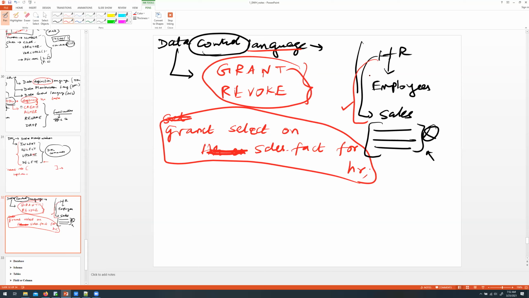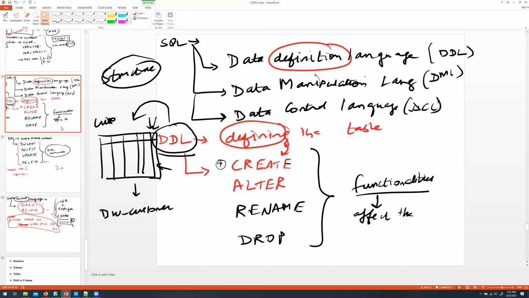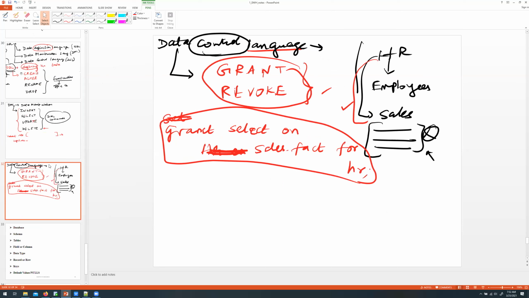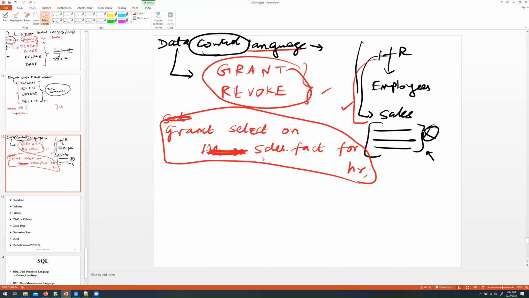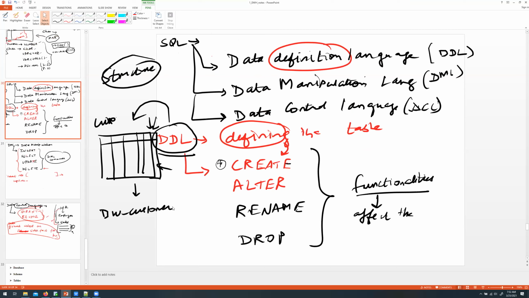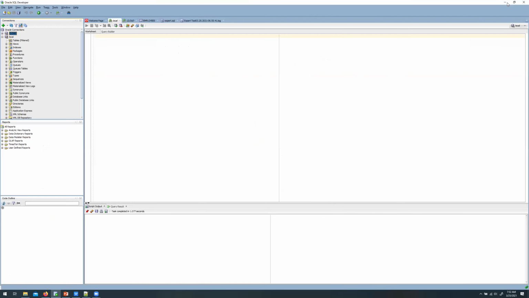These are the different types of language which we are going to have, and then we can get into understanding the syntax of each of these commands. Before that, I can just open SQL Developer so that it becomes easy for us to get them created. Let me tell you how to create a table and how to insert a record in a table, and then we will see all those steps.